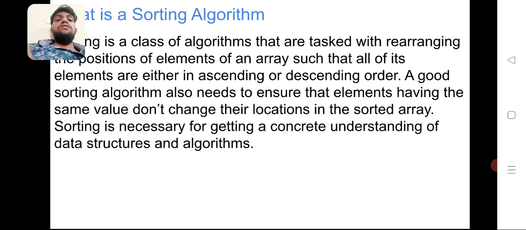What is a sorting algorithm? Sorting is a class of algorithms that are tasked with rearranging the positions of elements of an array such that all of its elements are either in ascending or descending order. A good sorting algorithm also needs to ensure that elements having the same value do not change their locations in the sorted array. Sorting is necessary for getting a concrete understanding of data structures and algorithms.